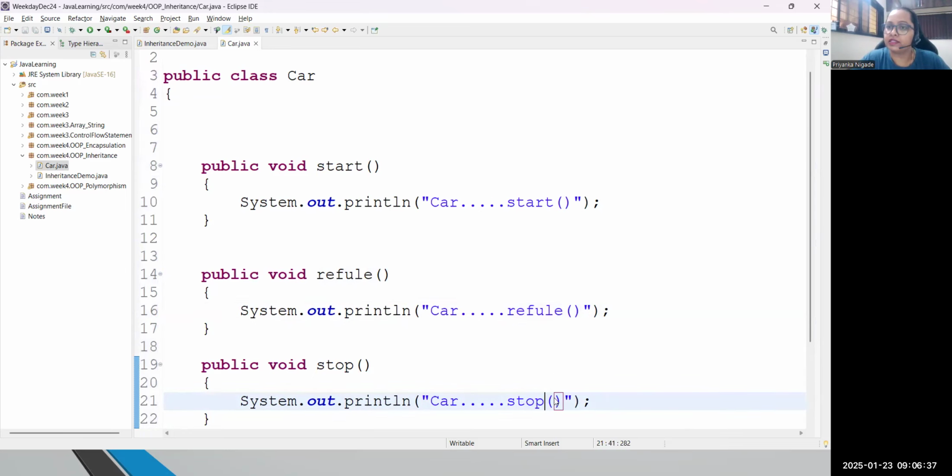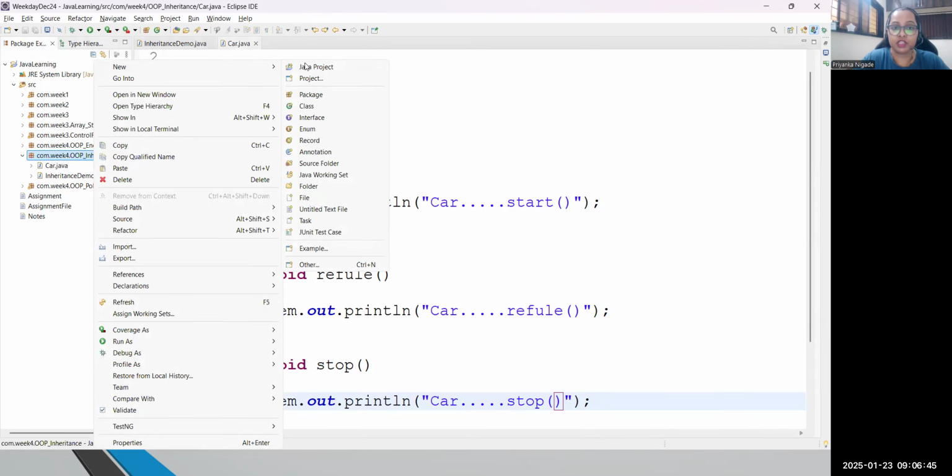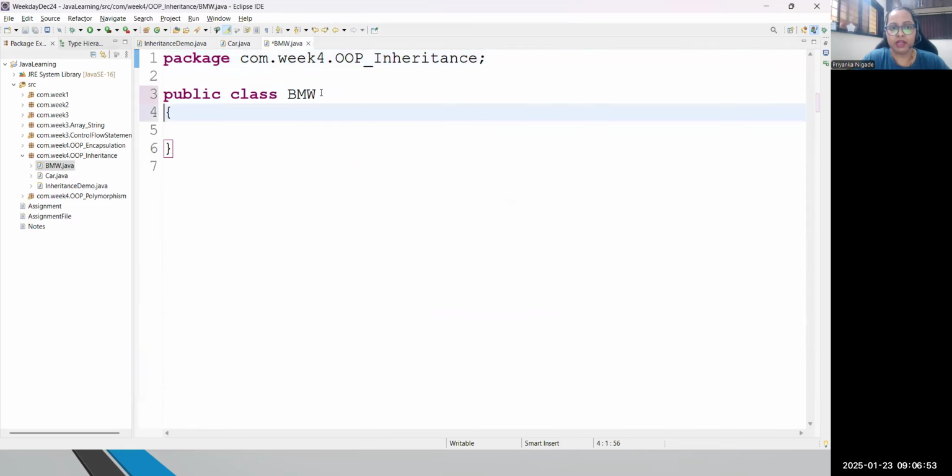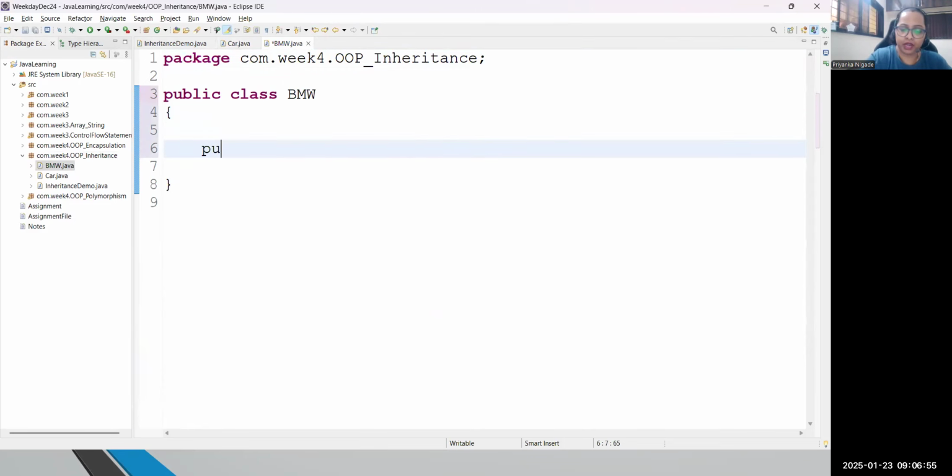Start, refuel, stop. Now guys, I wanted to create one child class for this car class. So I'm writing BMW. I'm just saying that BMW is a class and BMW has its own method. At this moment, I'm writing just one method. Let's say auto engine method.